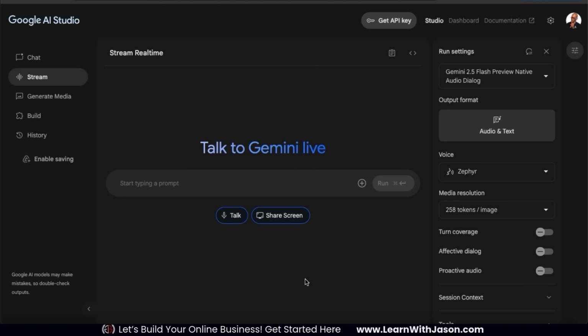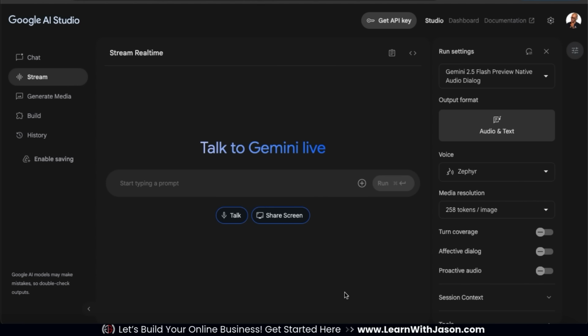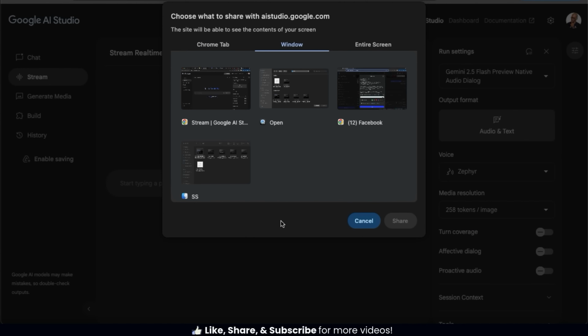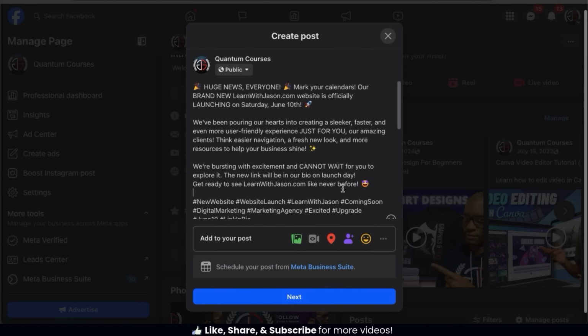But from the Stream tab, we can also have AI analyze our screen by using the Share Screen feature. This allows Gemini to analyze our websites, ads, or anything else on our screen in order to brainstorm ideas and suggest improvements. So to test it out, let's click the Share Screen button here. This will display a menu where we can select to show our browser tab, a specific window, or our entire screen.